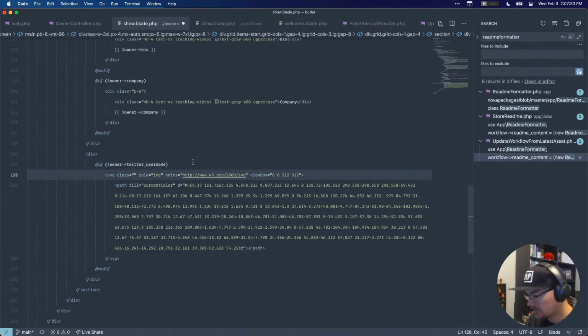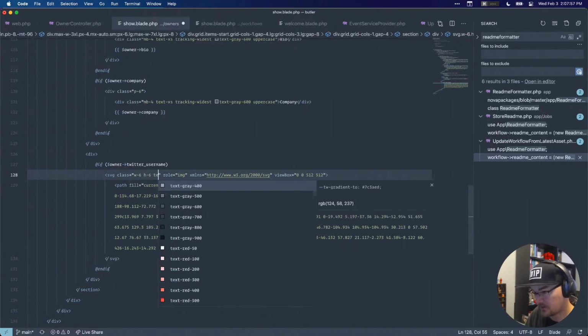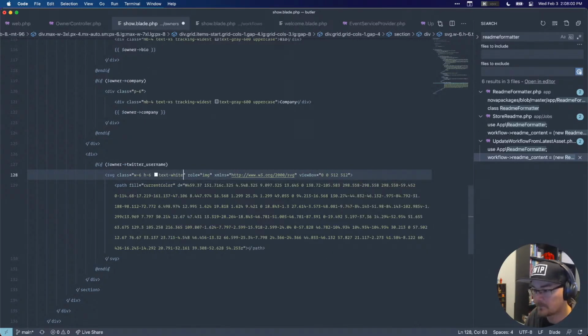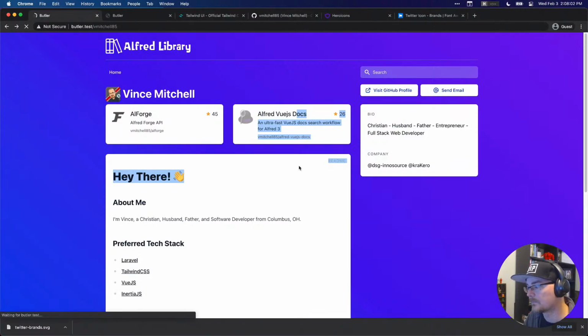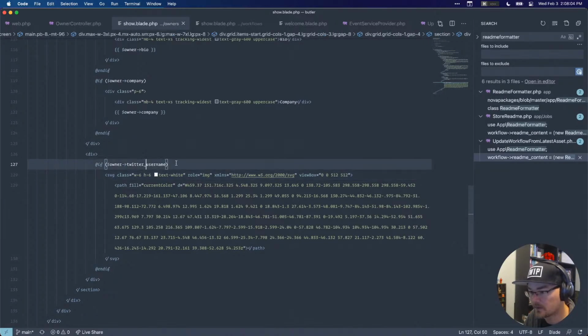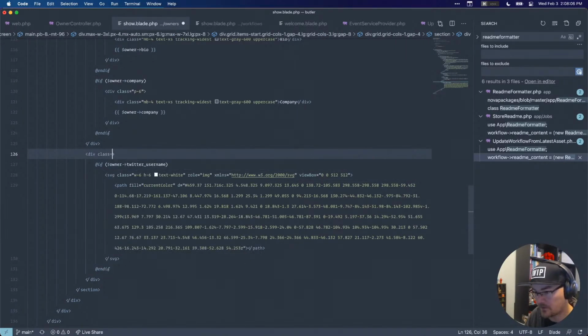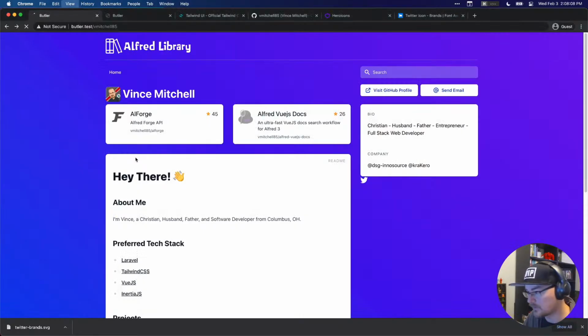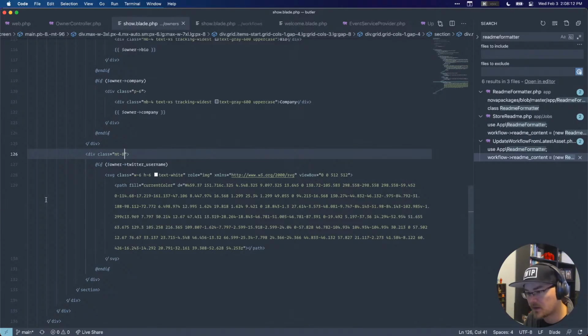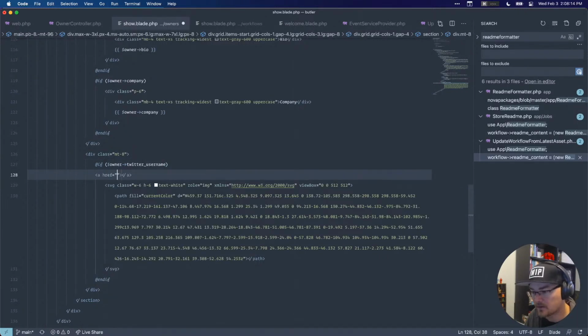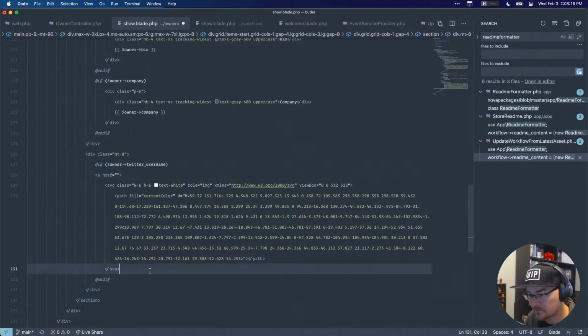Alright, so let's do width 5. How about a width 6? Height 6. Text white. There we go, it's not too bad. It's class merge top 8. So yeah. Let's do an actual like link though. I think that'll look nicer.